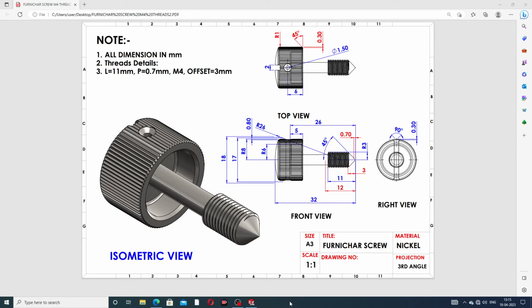Today we are going to see and draw a furniture screw design. Today we discuss a very important furniture screw, and this body design is very useful and helpful.